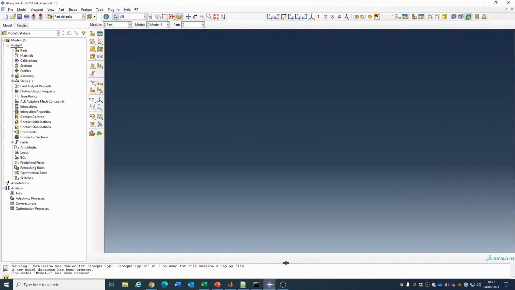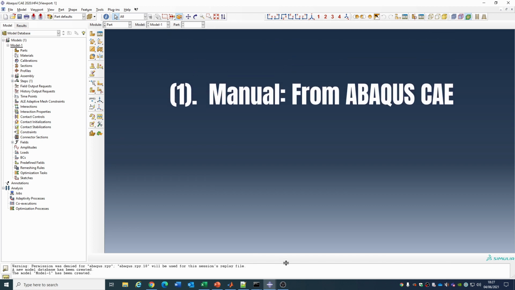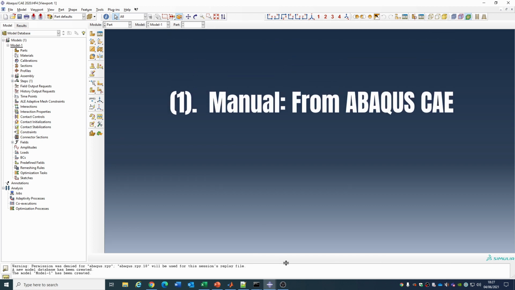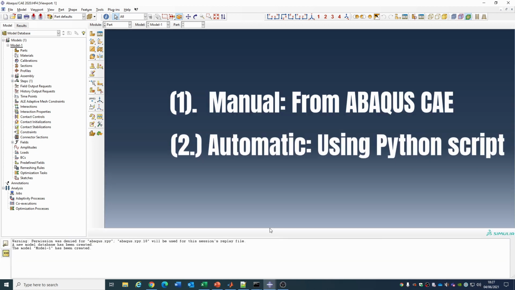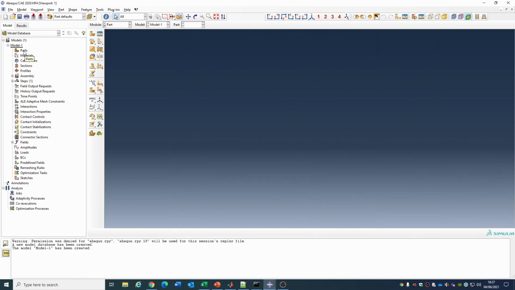So okay, here we are in ABAQUS. There are two ways that I'm going to do this. I'm going to show you a physical, manual way of creating the domain, and then I'll also show you how you can do this using a script that I'll provide. So let's do the first, quick, easy, manual way of doing that.